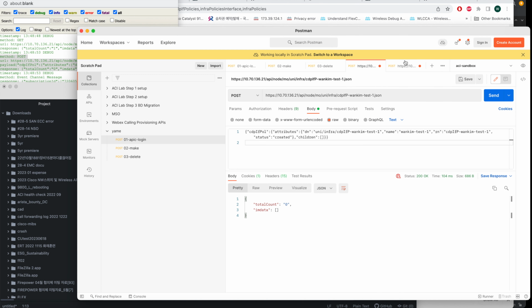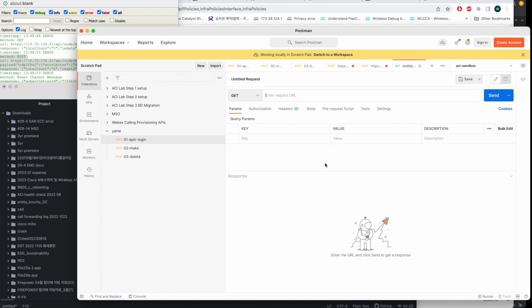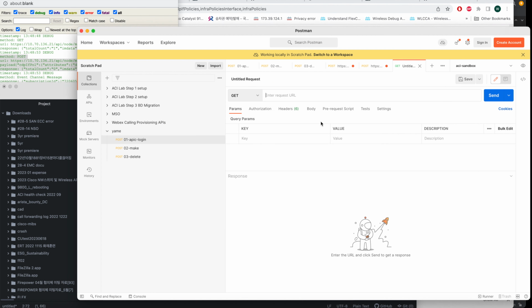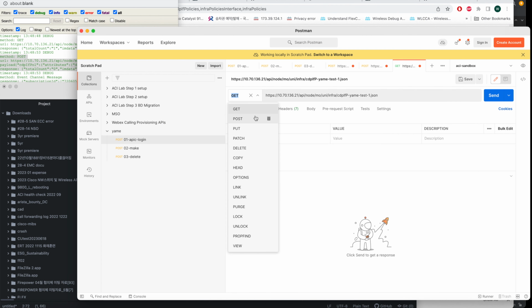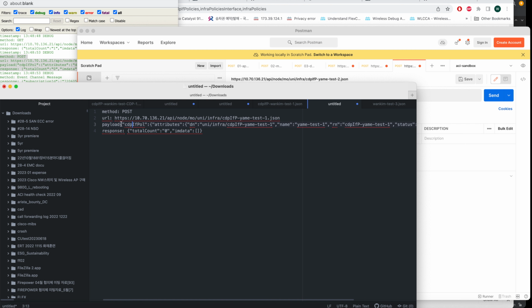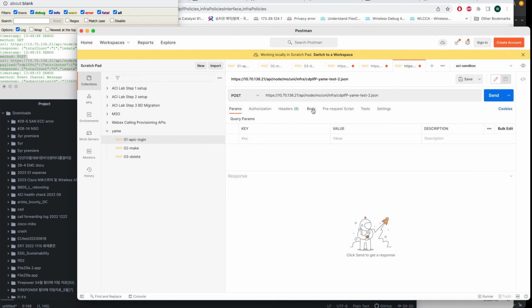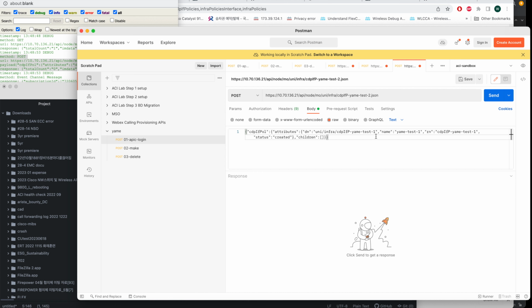Here, go to the Postman and make a new one. Then copy the URL here, and it should be the same with post. And let's make number two, and copy this payload just here, and body and raw, and this one is number two.